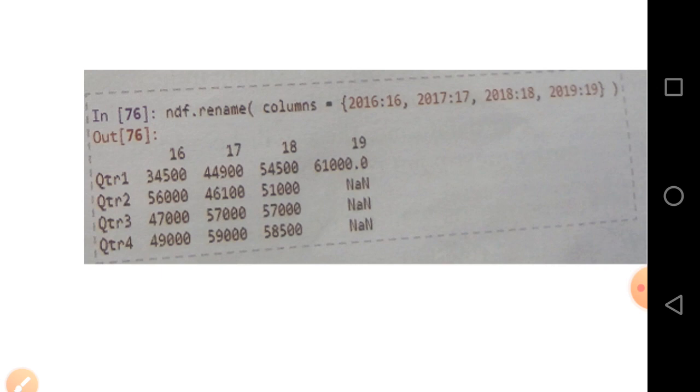And there are three values NaN, and in the original data frame also there are three values. So basically the data frame will not change. The only difference between the previous original data frame and this data frame is that the column names are changed, because we can change the column names by putting the parameter columns, and just replacing the value of 2016 by 16, 2017 by 17, 2018 by 18, and 2019 by 19.